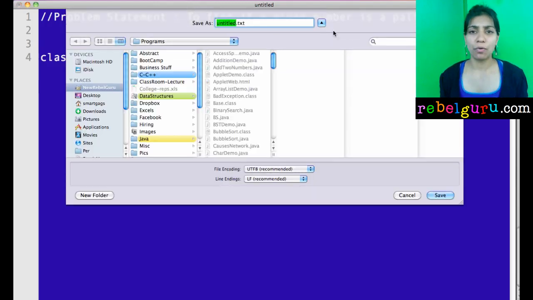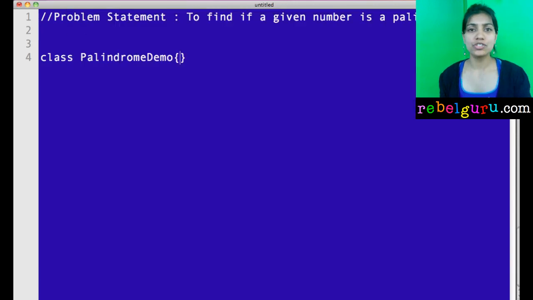Before we begin any program, we should always know what is the input, what is the output, and what is the expected process that we need to do. Alright, so in this case, the input is the number given from the user. The output is to print a message whether this number is a palindrome or not. And in our process, what we are going to do is find the reverse of the given number, compare it with the original, and find out if it's a palindrome or not.